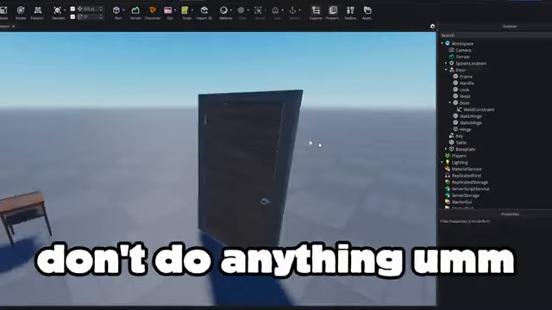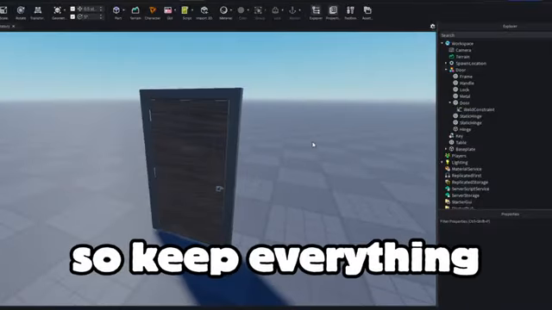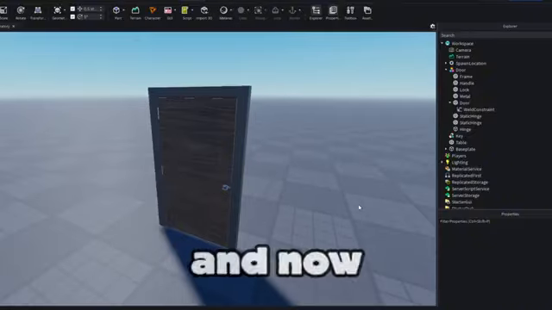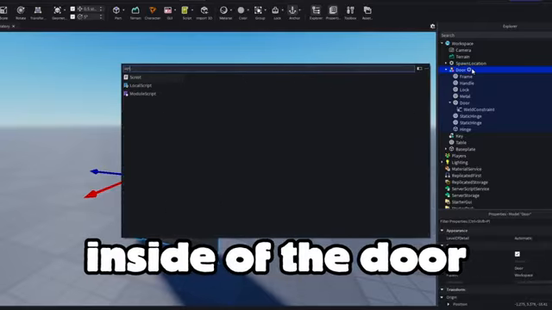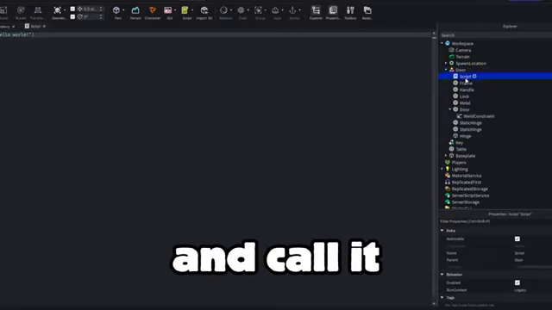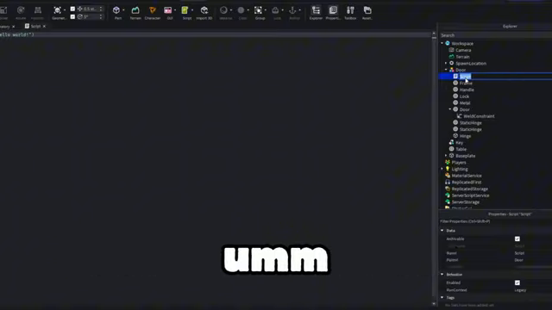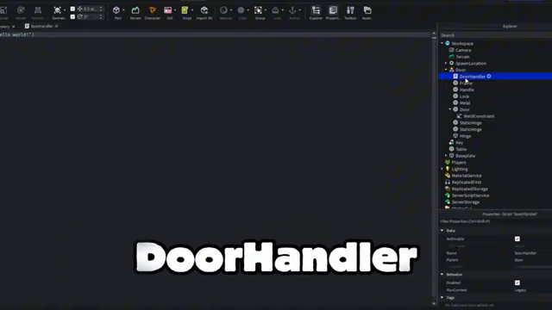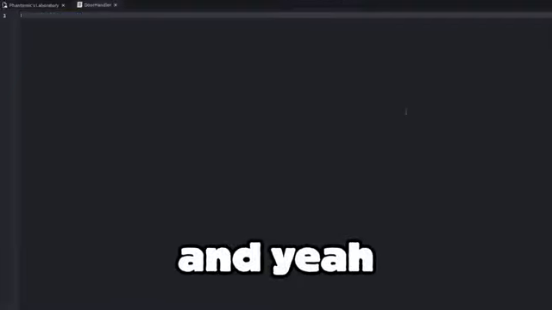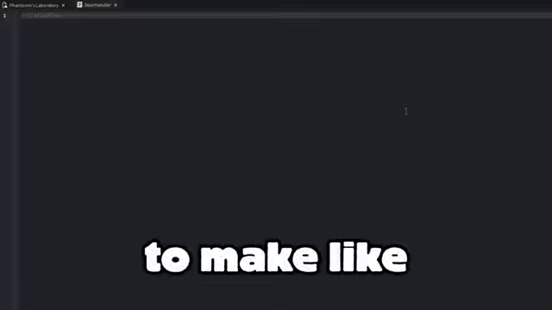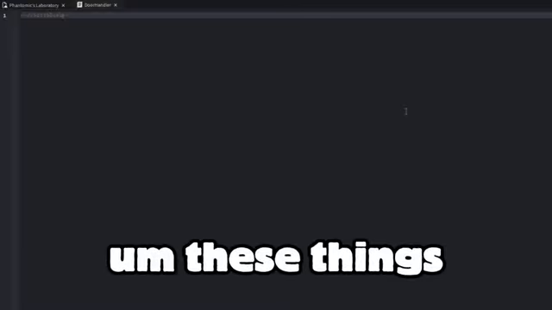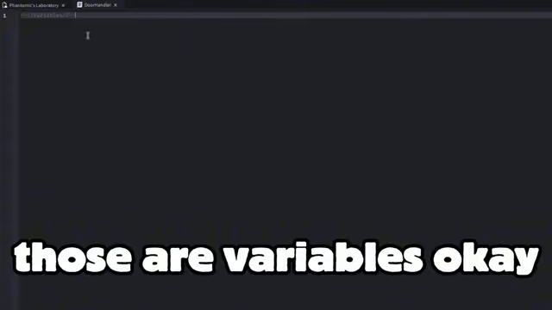Never mind, don't do anything. So keep everything anchored. And now go make a script inside of the door. Make a script and call it something like DoorHandler. Okay, we're going to make variables in here. So make these things. Those are variables, okay?